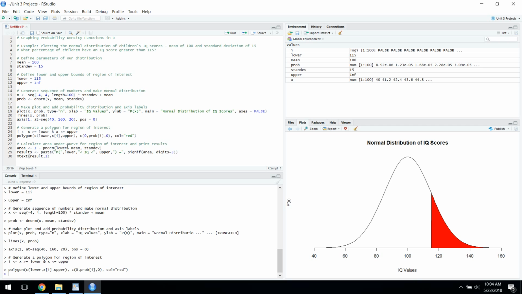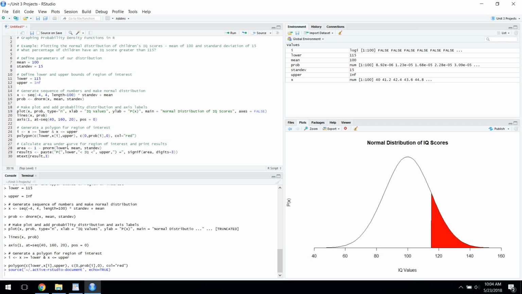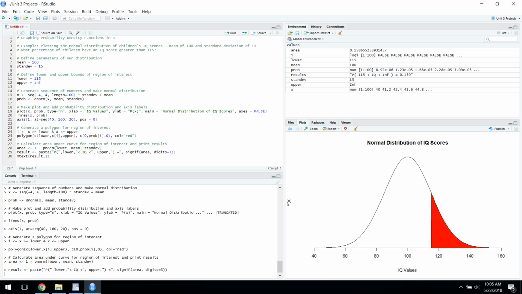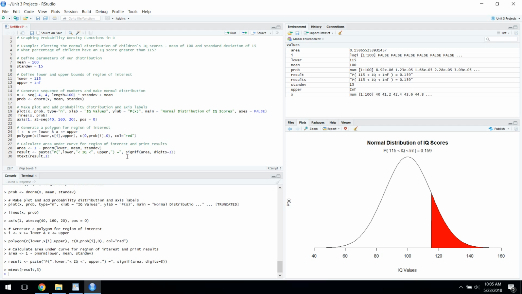All right, so let's go ahead and run this. Control-Shift-Enter. And we haven't found this actually. It's because I made an error here. I said results instead of result. Let's go ahead and run that again after fixing that. And there we go, works much better. And as you see, we've printed below here the probability of 115 and above is going to be 0.159. So this is 15.9% of students are going to have an IQ score greater than 115.